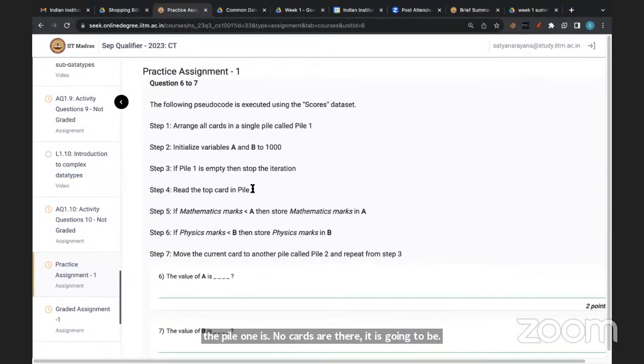Read the top card of pile 1. Compare the maths marks with A. Definitely 1000 is greater than the maths marks, because marks are not more than 100. Am I right? Yes, sir. So during the first card, you are getting the first card maths marks into A. Clear? Similarly, during the first card of physics, you are getting the first card physics marks into B. Clear? Yes.